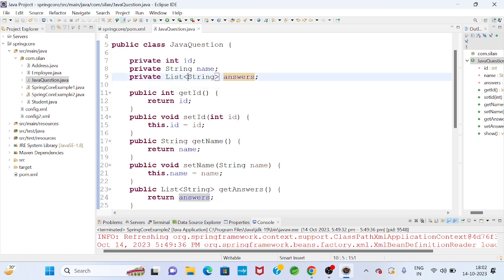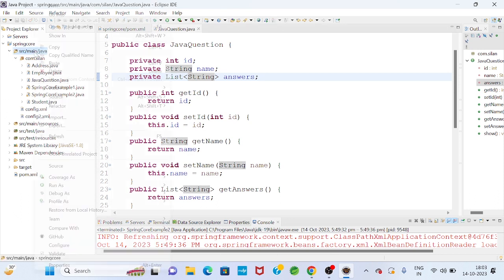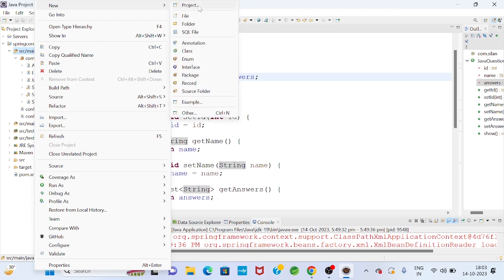In step number 2, I will create an XML file. Basically, that XML file is called a configuration file. So right click on src in Java, new, other, and XML file. Click on the next button. Let it be config 3. So click on the finish button.